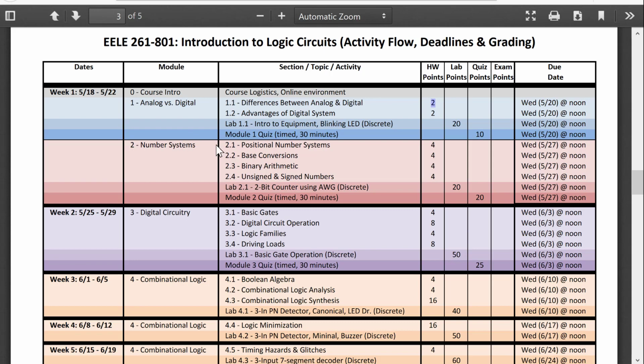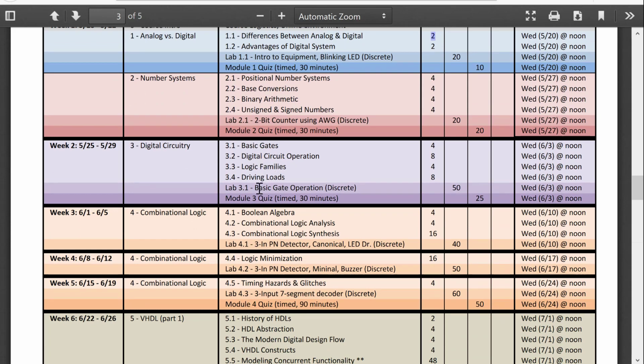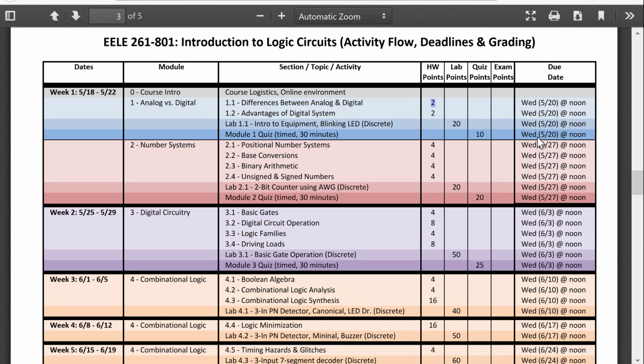So then the rest of week one, you're going to look at number systems, and then they'll be due the following Wednesday at noon. Week two, you're going to look at module 3. The deadlines will be due the following week, Wednesday at noon. Same thing with week 3. You do some of module 4. It's due the next Wednesday. If you look at the breakdown of what you actually do, this is very common.